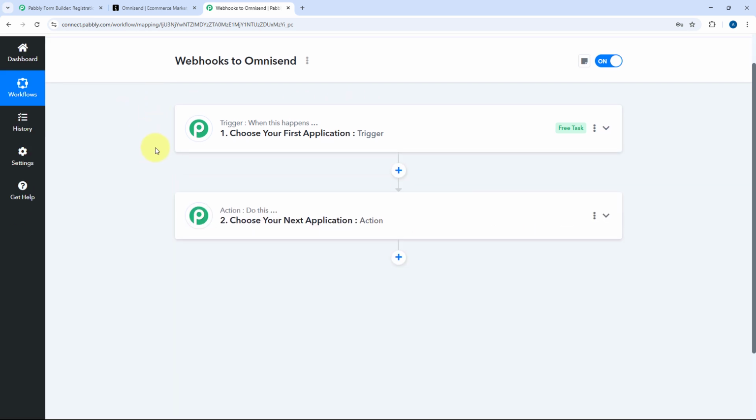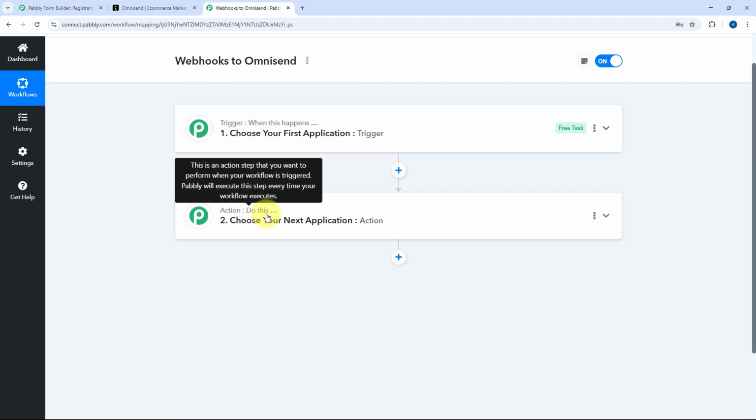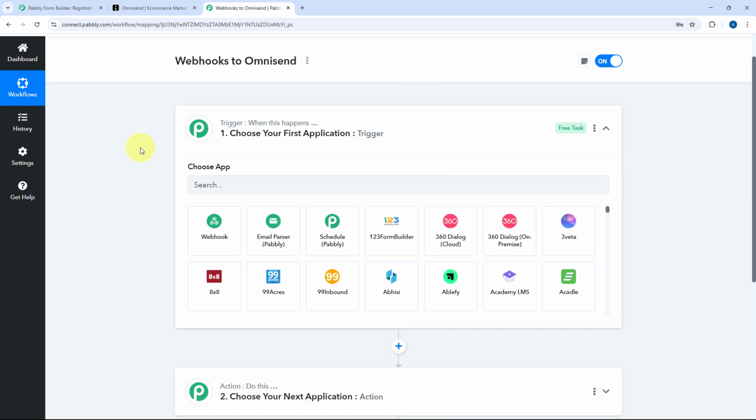And as you click on create, you can see the workflow will open in front of us. In this workflow, we have two different windows. The first one is the trigger window and the second one is the action window. So triggers and actions are those two concepts, those two principles on which this whole automation works, where the trigger says when this happens and the action says do this. So let's start with the trigger step.